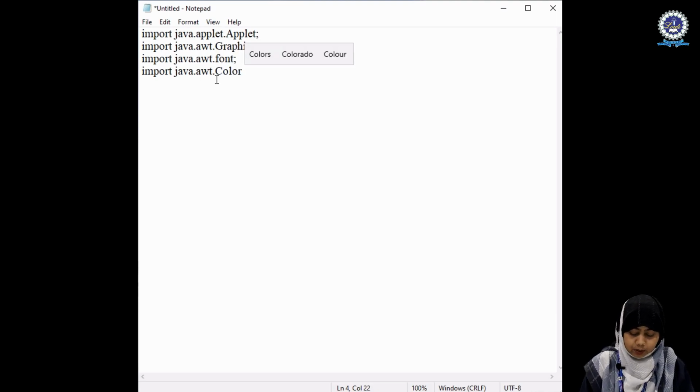And remember guys, whenever you're writing the name of a class, it must be written with a capital letter, or else we'll get an error. The compiler would not detect the class if it is written in lowercase. All the predefined classes must be written with an uppercase first letter. Now we have successfully imported all the classes present inside the packages.